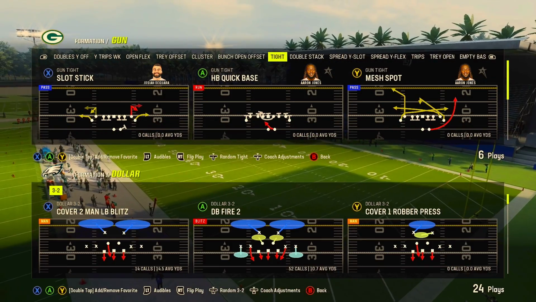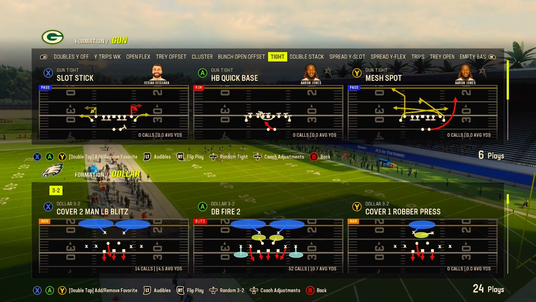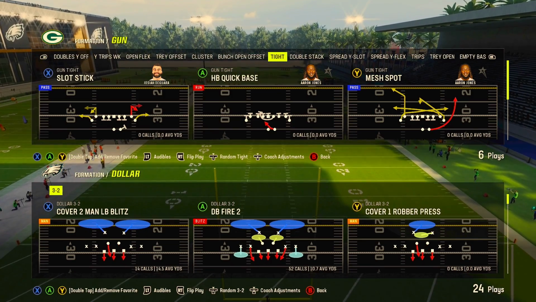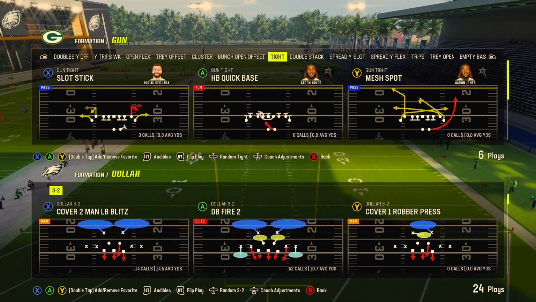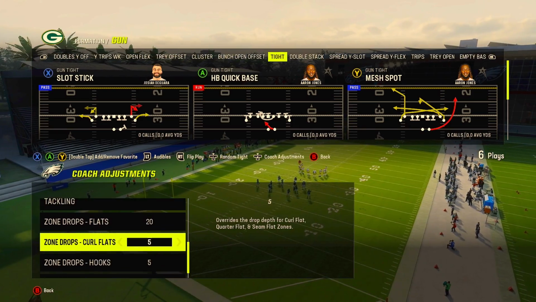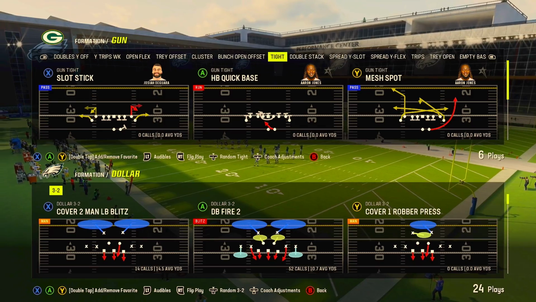Okay? All right, guys, and real quick, I forgot to mention something. There's another way that you can run defense in dollar, and this is cover one robber. It doesn't matter which way you run it, but having 5 on curl flats is very important, okay? And I'll tell you why.